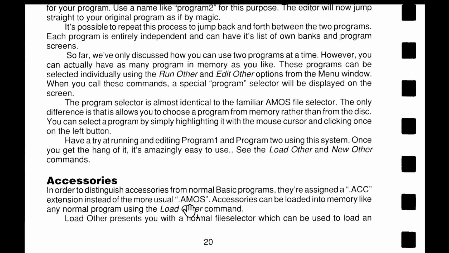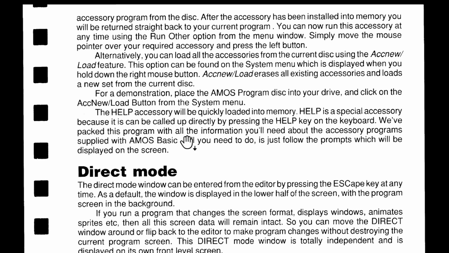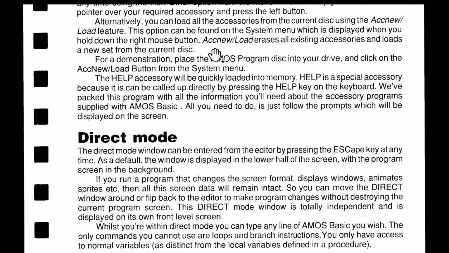Accessories can be loaded into memory like any normal program using the Load Other command. Load Other presents you with a normal file selector which can be used to load an accessory program from the disk. After the accessory has been installed into memory, you will be returned straight back to your current program. You can now run this accessory at any time using the Run Other option from the menu window. Simply move the mouse pointer over your required accessory and press the left button.